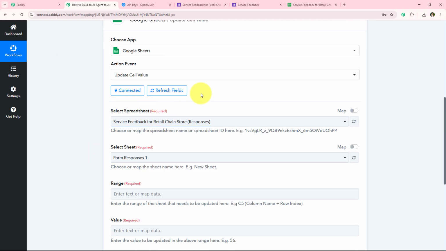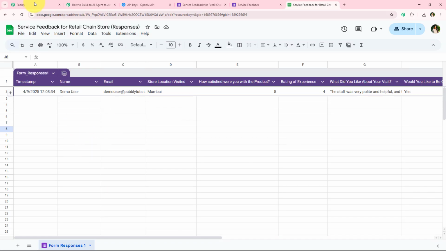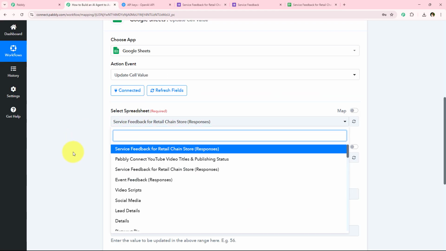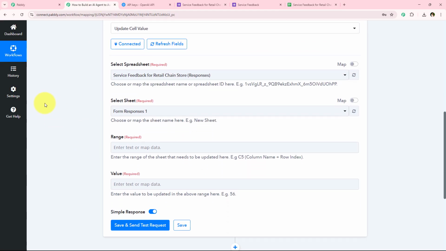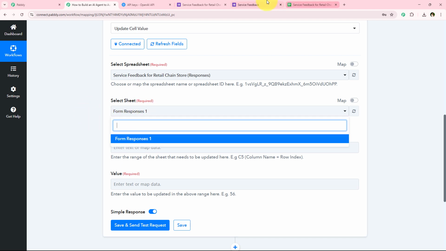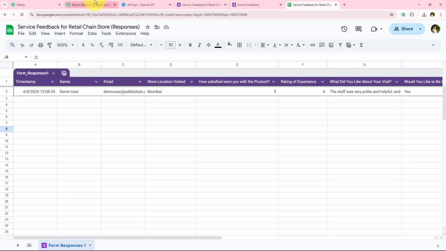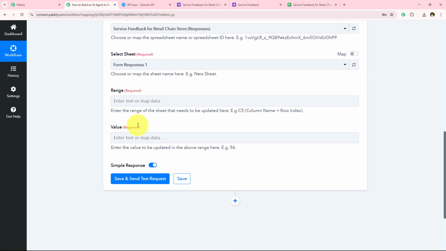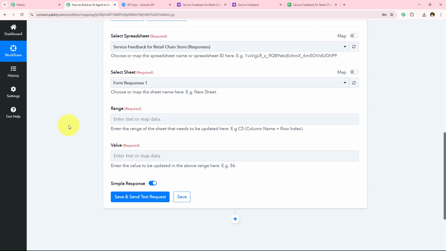And now it is asking me to select these spreadsheets. Over here you can see the name of my spreadsheet is service feedback for retail chain store responses. So I'm just going to select the same right over here. We're going to move forward. It is saying sheet to select the sheet. Now here you can see that I have only a single sheet in my spreadsheet, so we have selected the same. And now it is asking me for the range of the sheet that needs to be updated.